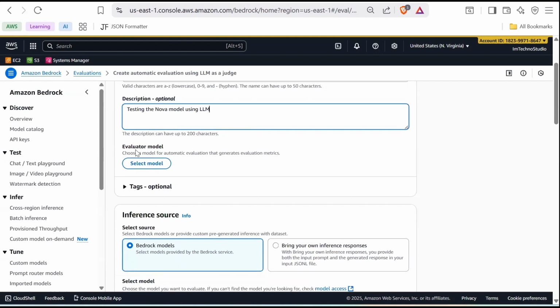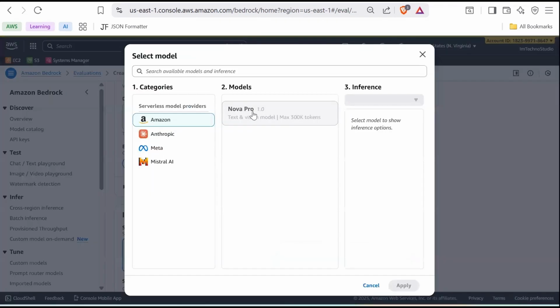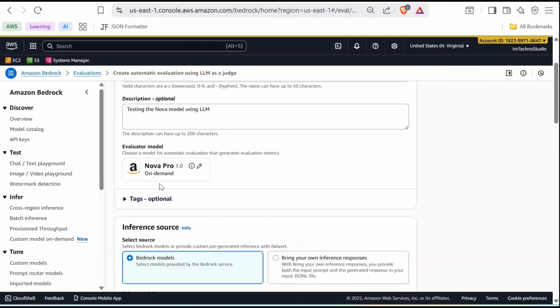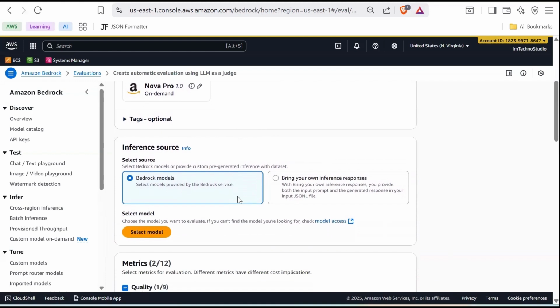Next is the evaluator model. This is a model that will score the responses. In our case, we are using the Nova model, an on-demand model available in Bedrock, then click Apply. You can also add tags if needed.